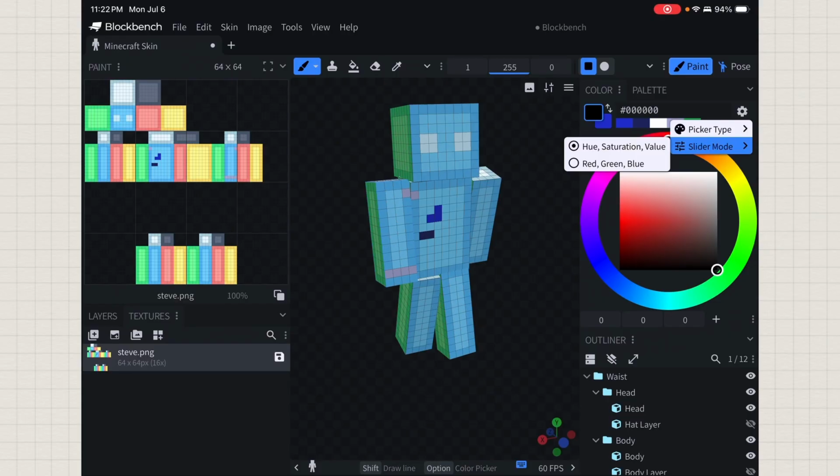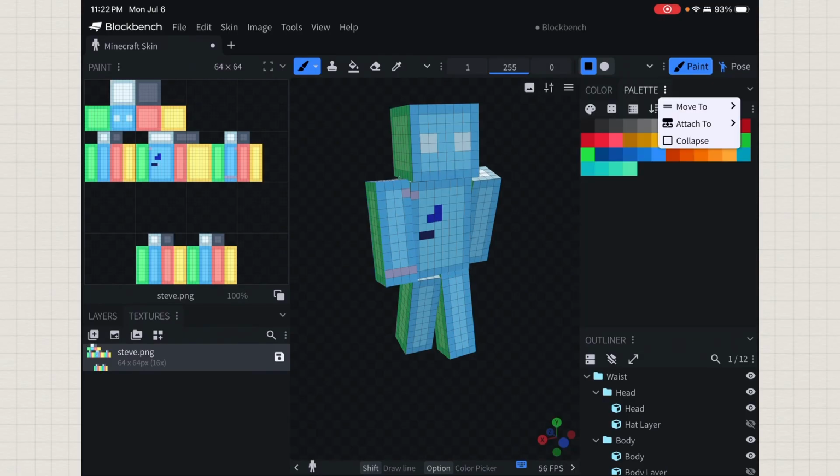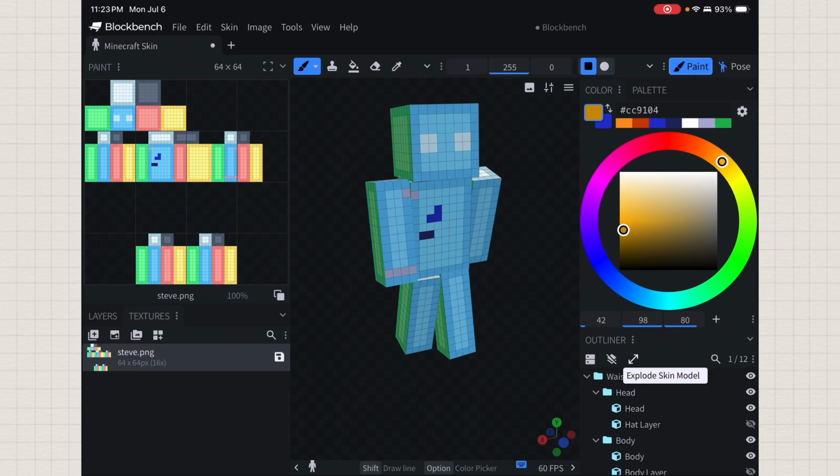By default, it's on hue, saturation, and value, but there's also red, green, and blue, and they're labeled down here for you. But I will be leaving it on hue, saturation, and value. So the first one down here is hue, the second one is saturation, and this one here is value. So up here we have palette. But down here we have the outliner, which will have all your body parts.